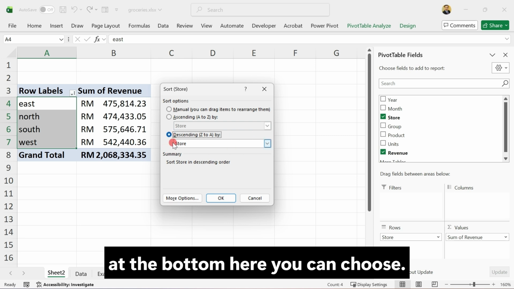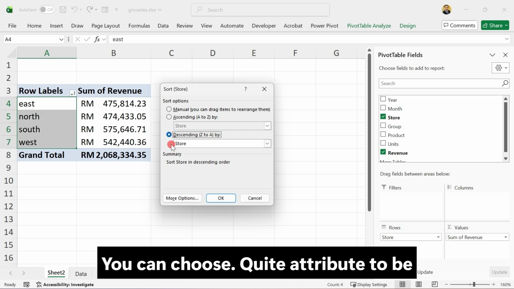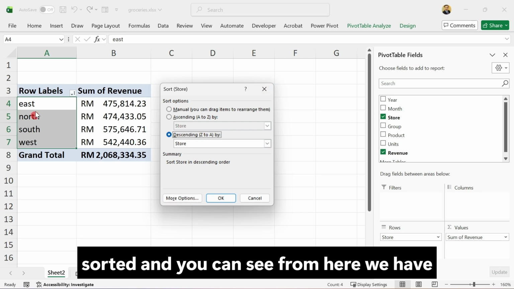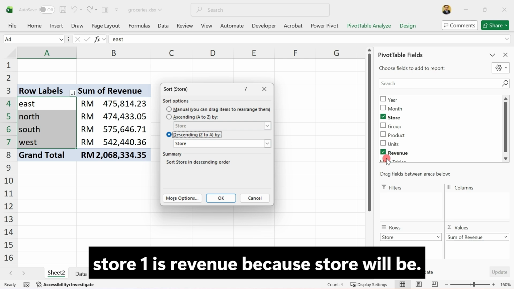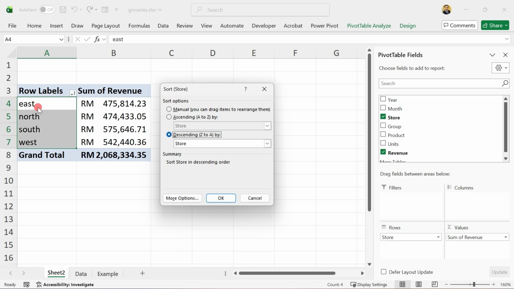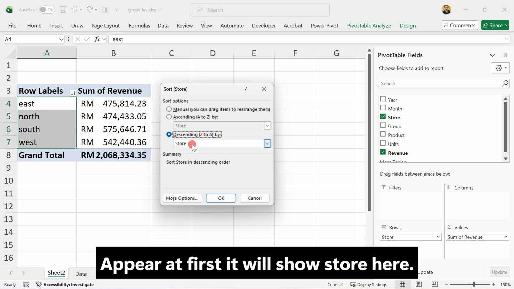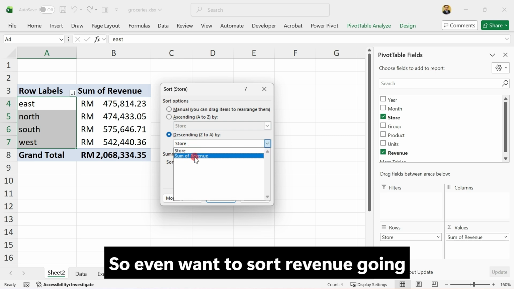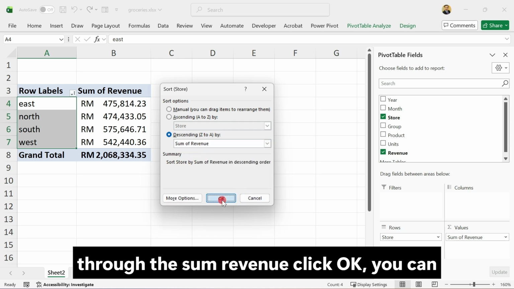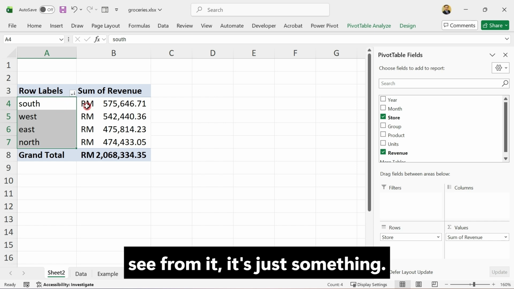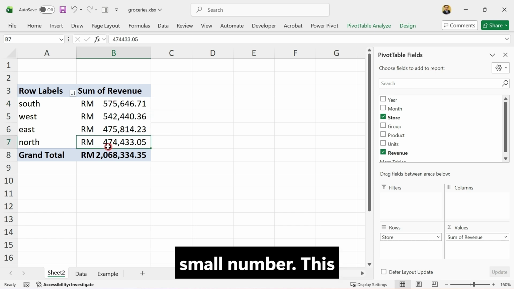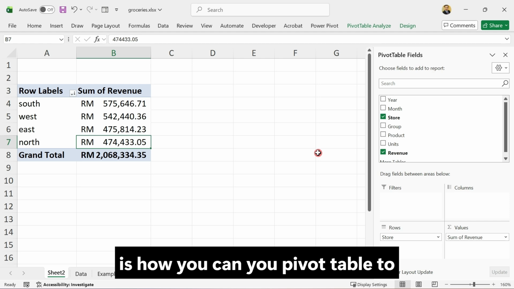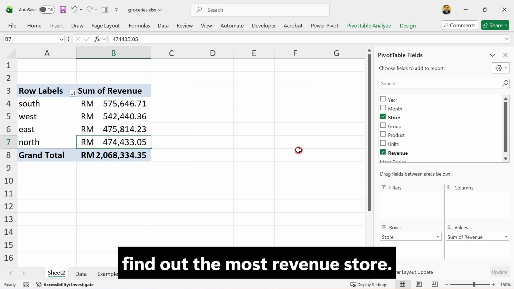At the bottom here, you can choose what attribute to sort on. You can see we have 2 attributes: one is store, and one is revenue. Because store appears first, it will show store here. If you want to sort on revenue, choose the sum of revenue and click OK. You can see it is now sorting descendingly, from big number to small number. This is how you can use a pivot table to find out the store with the most revenue.